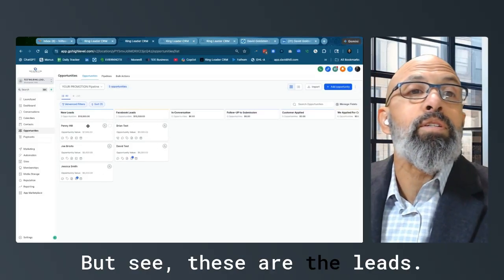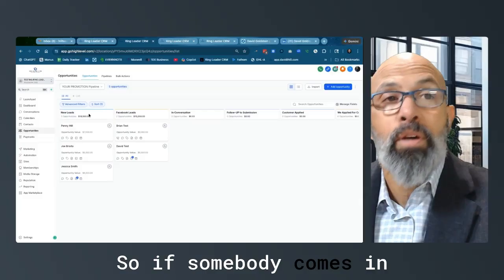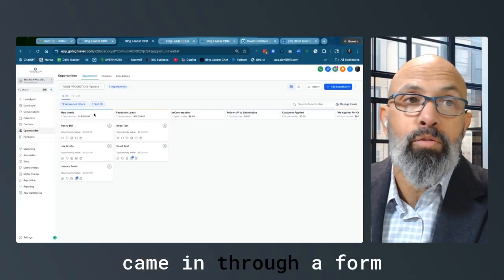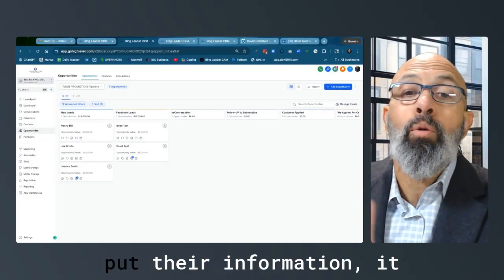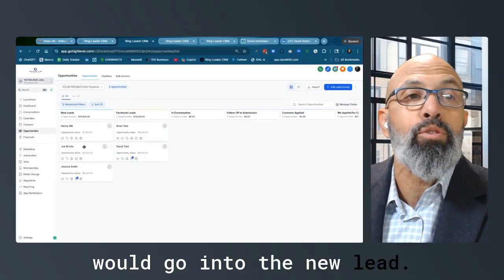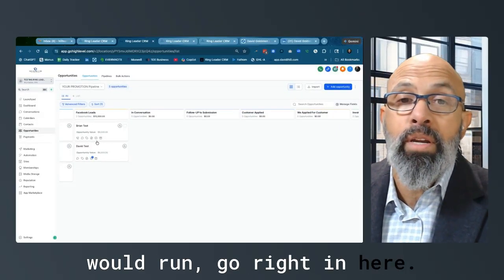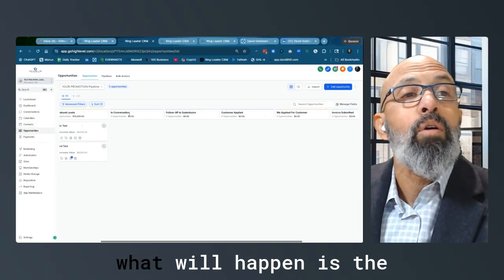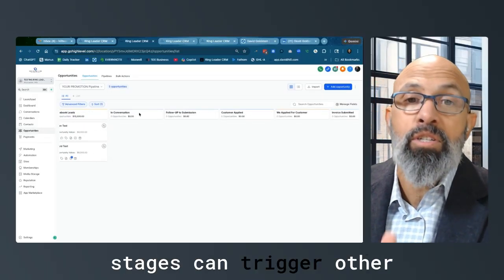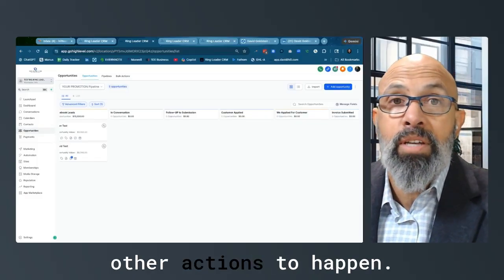But see, these are the leads, and you'll notice there's different stages. So if somebody comes in as a new lead, either they came in through a form they submitted, or possibly through the chamber, or we put their information in, it would go into the new lead. If it came in through a Facebook ad we ran, it would go right in here. So anytime a lead comes into any of these stages, what will happen is the stages can trigger other activities to happen and other actions to happen.